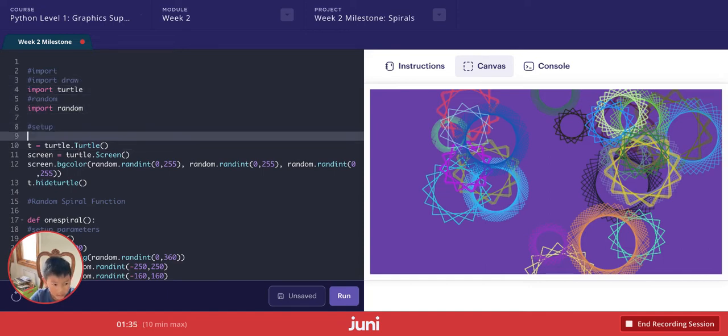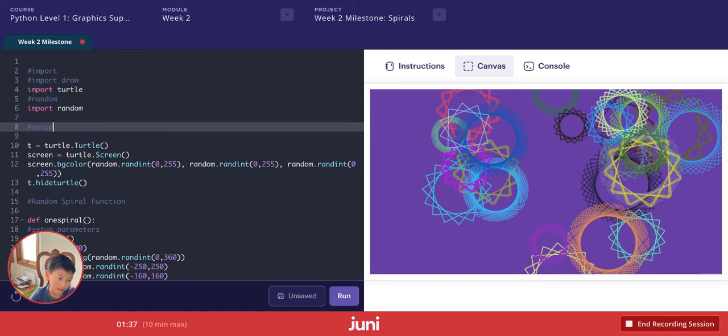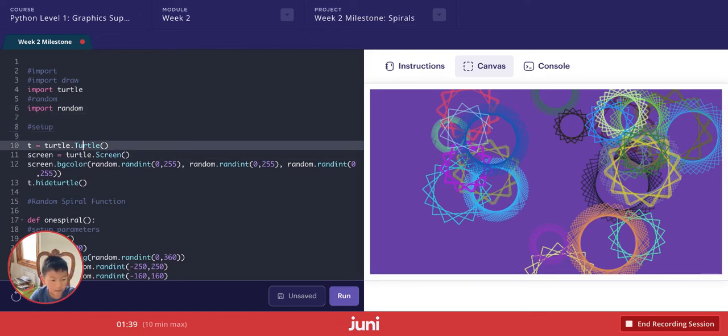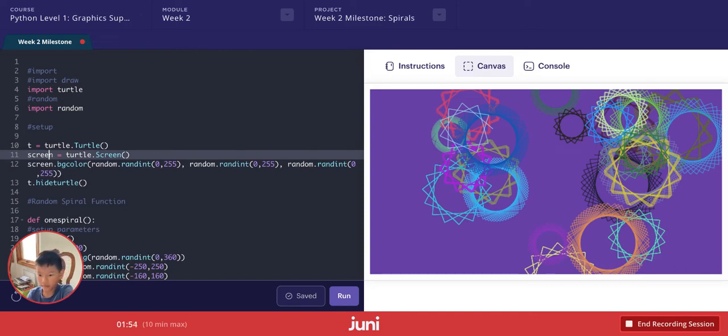First, as you see in the brief comments I put here, we set up t equals turtle.Turtle(). It basically means that there's this t module and it'll draw stuff for us. And then screen equals turtle.Screen(), which means that there's this screen module which allows us to change the screen a bit.